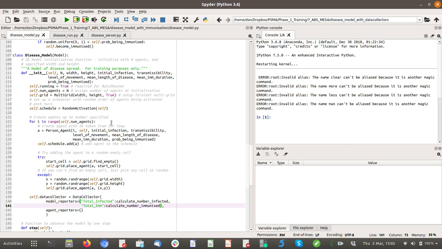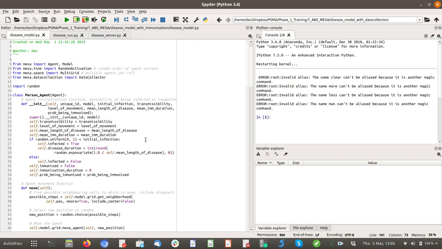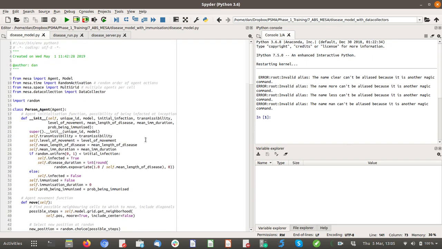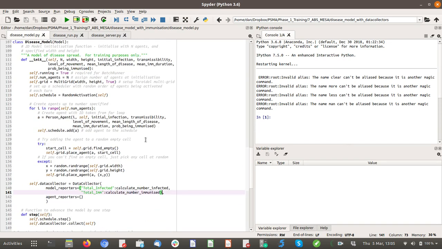So in the constructor for the disease model, we need to add mean immunisation duration and probability being immunised, because those things need to be passed in. They'll be passed in from the user interface, and then in turn, when the disease model constructor starts setting up agents in this loop, we also need to give it the mean immunisation duration and probability being immunised that we've passed through, because remember up here we added those things into the constructor for the agent.